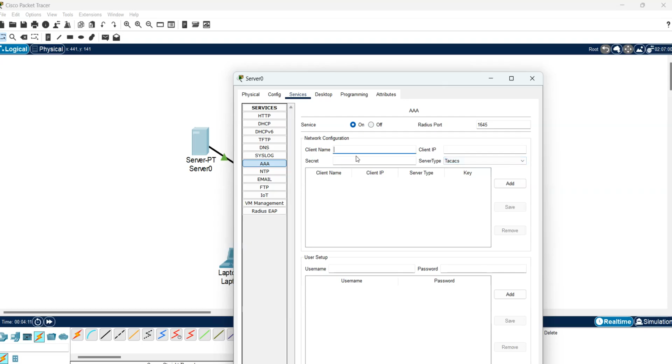And here, the client name, the first one is actually R1. What's the IP address of R1? It's 192.168.100.254. And I have to come up with a shared secret. And my shared secret will be CCNA, right? And I'm going to add. My next one is switch1. And what's the IP address of switch1? 192.168.100.253. And the secret is also what, folks? CCNA. And I'm going to choose what over here? TACACS and add.